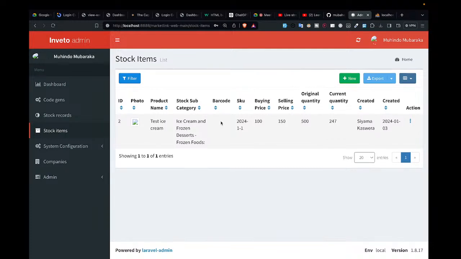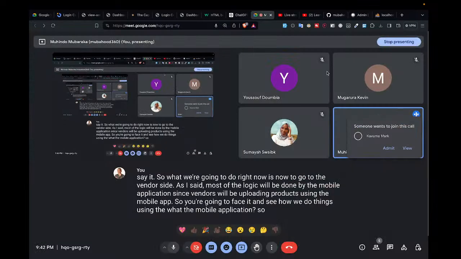So what we're going to do right now is to go to the vendor side. As I said, most of the logic will be done by the mobile application, since vendors will be uploading products using the mobile app. So we are going to face it and see how we do things using the mobile application.